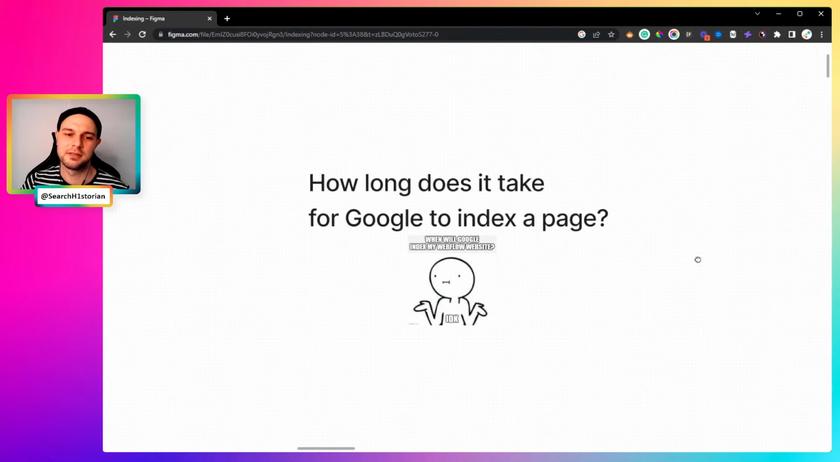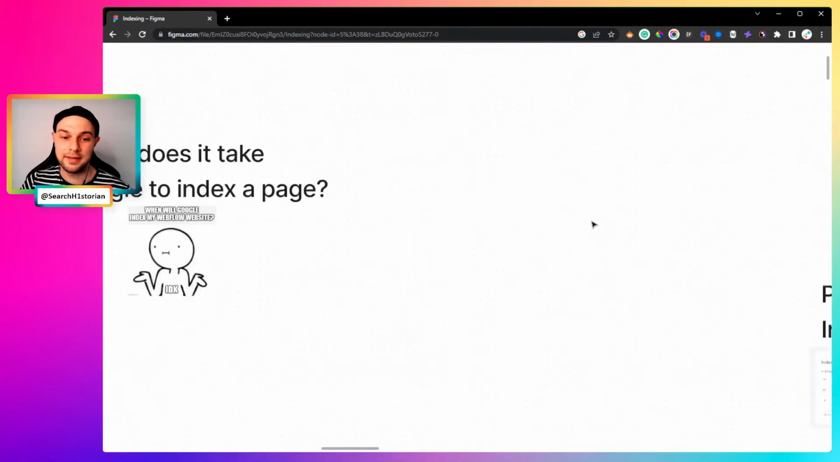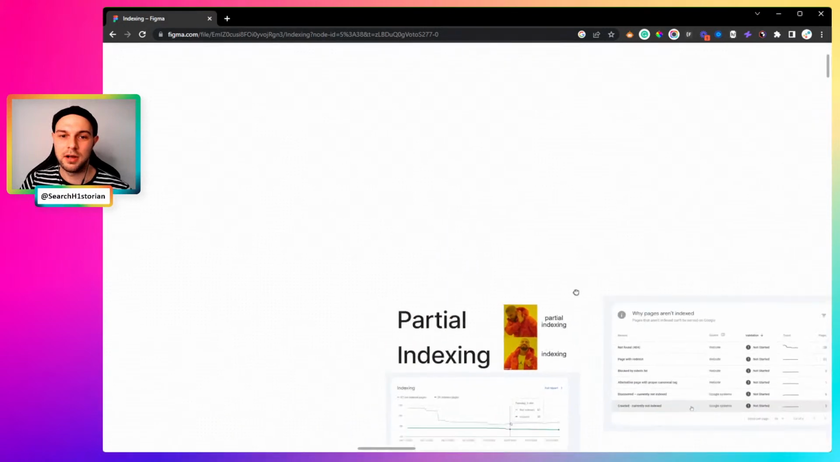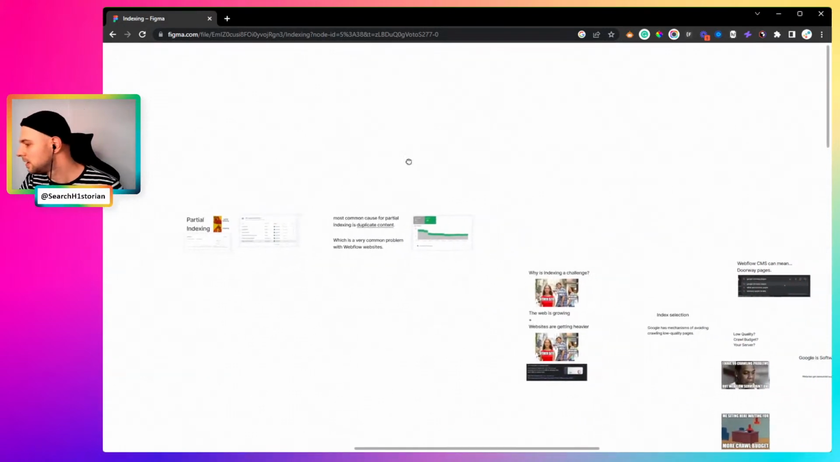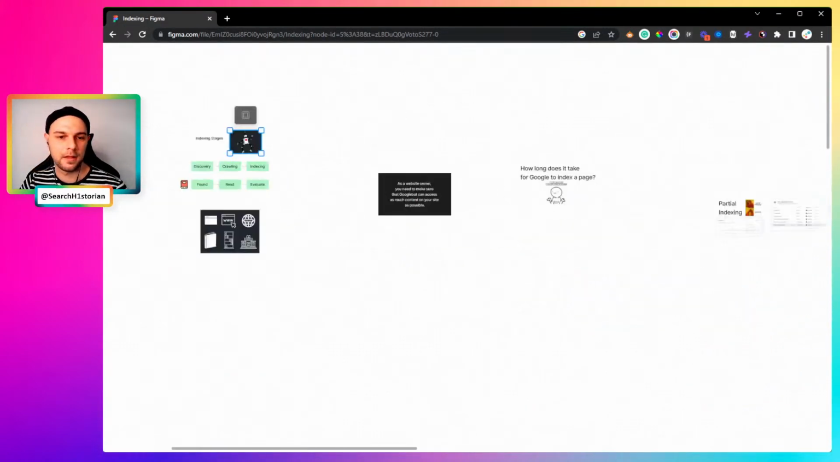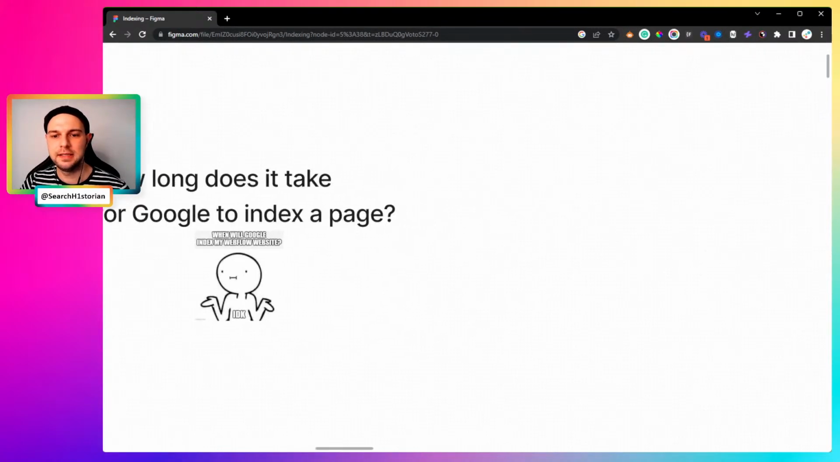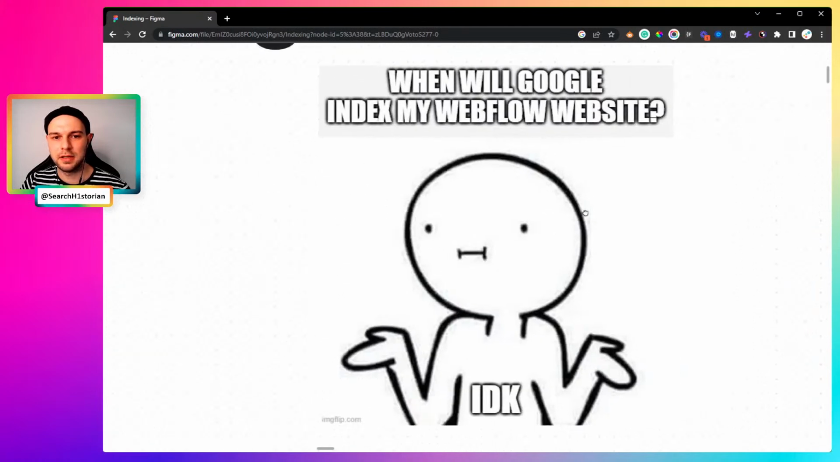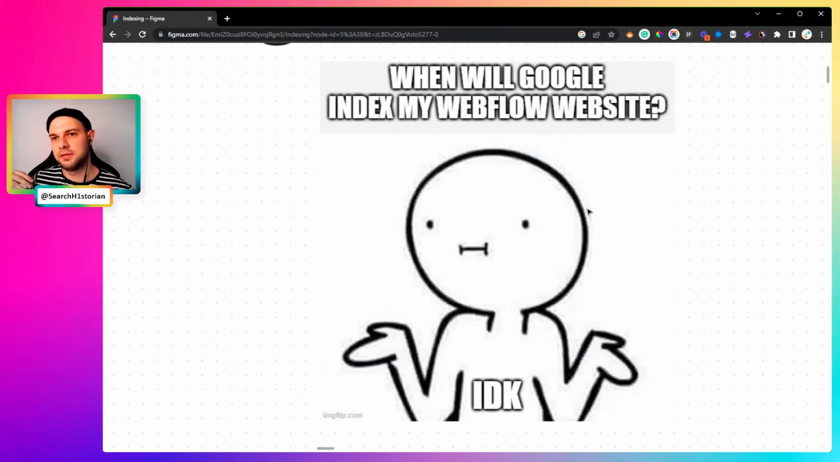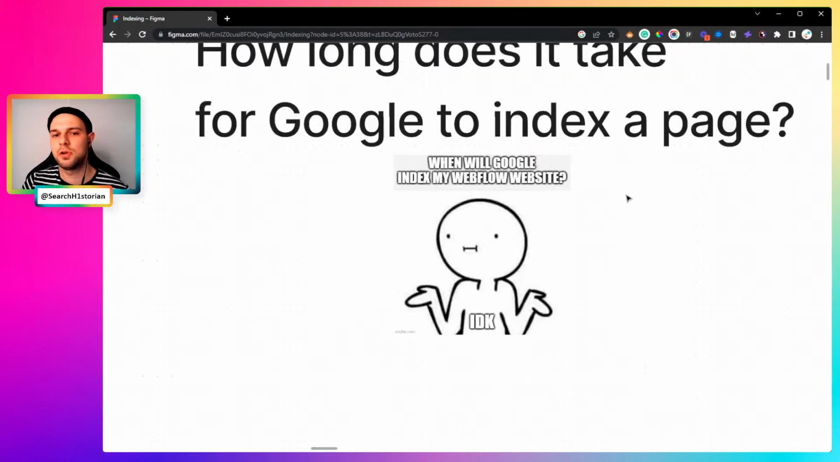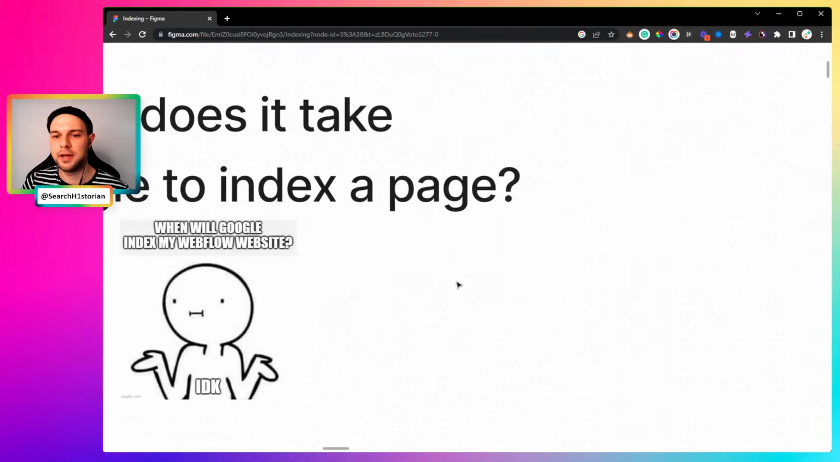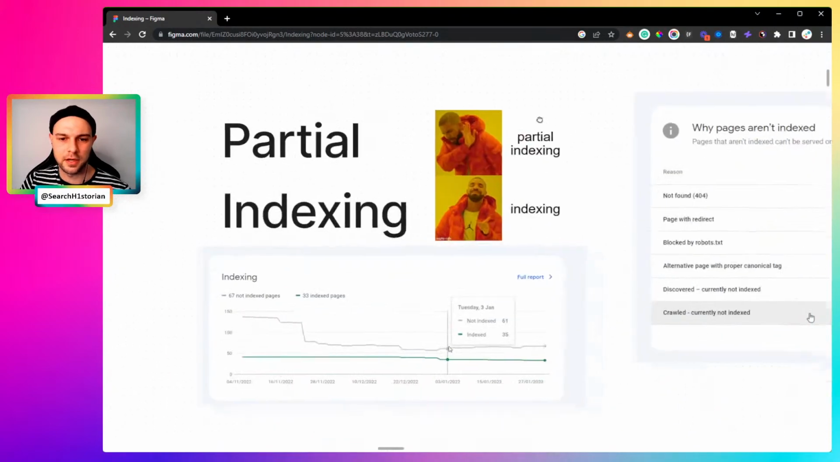So same here. We don't know, right? But we know that there's a delay between when you publish something and when it gets indexed. So that's normal, and we're gonna soon find out why.